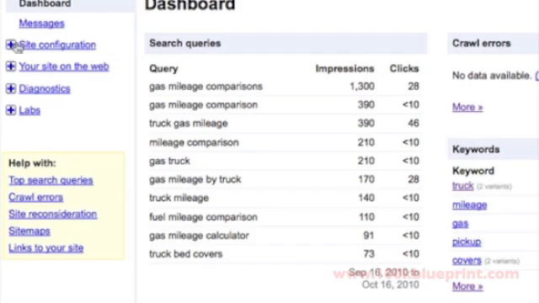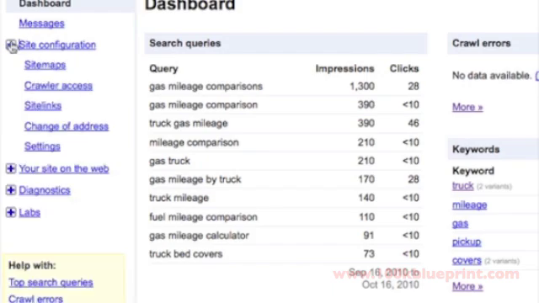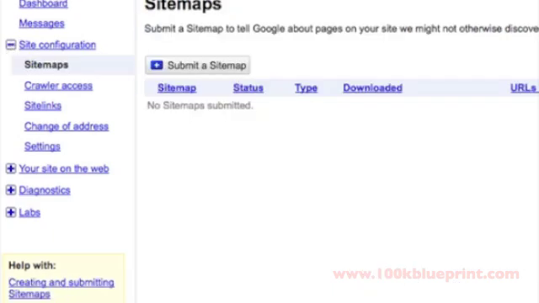Now under Site Configuration, there's a couple things you want to make note of. Under Sitemaps, what this allows us to do is add a sitemap. We can do this manually. Now we're providing plugins that'll do this automatically. However, submitting an initial sitemap manually isn't a bad idea to make sure that Google recognizes all of your web pages, and it's relatively easy to do.